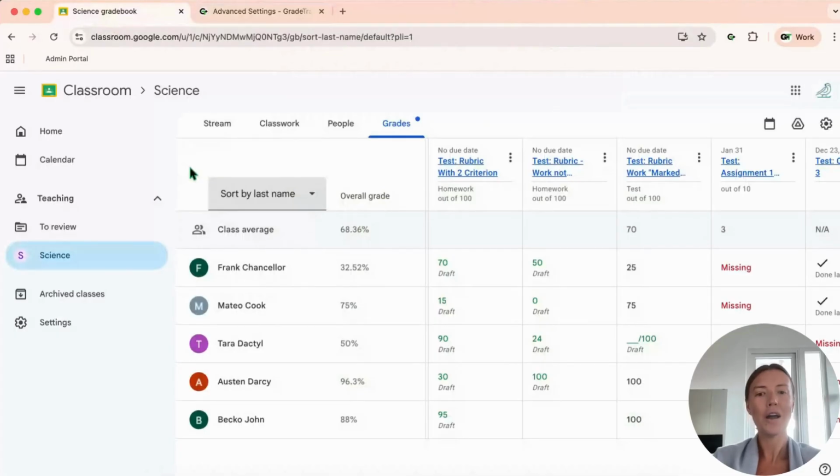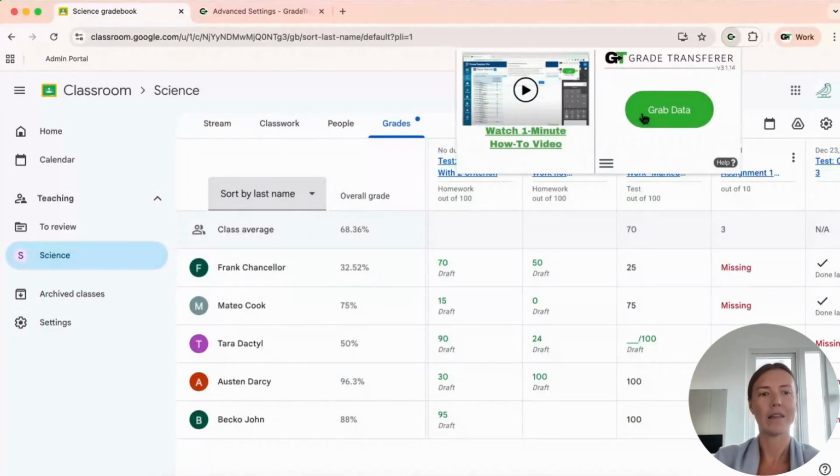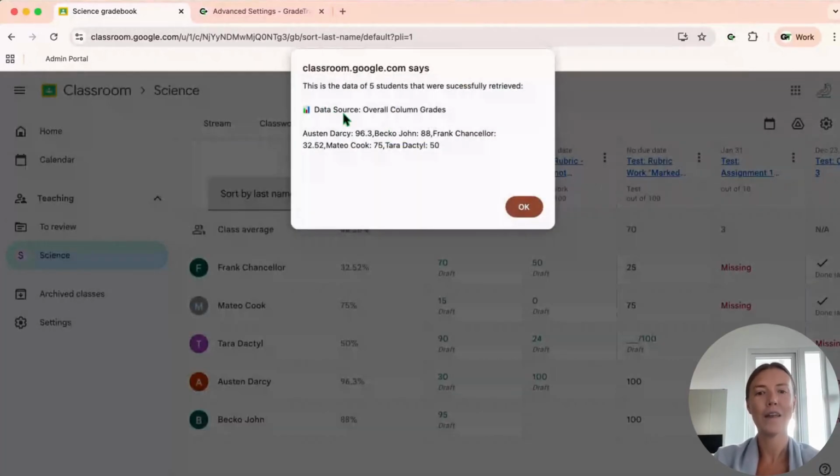With this setting turned on, grabbing from this column is very easy. All you do is go to GradeTransfer and click the green Grab Data button. You will get a pop-up summary telling you that the data source you grabbed from is that overall column, and you'll see your student names and scores that were retrieved. You can take this information and fill it into your next gradebook.